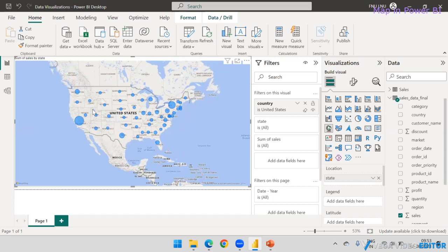This is how you can create it. California state has the maximum sales amount, followed by New York state, which has the second highest sales amount. Like this, we can compare the categories using the map.